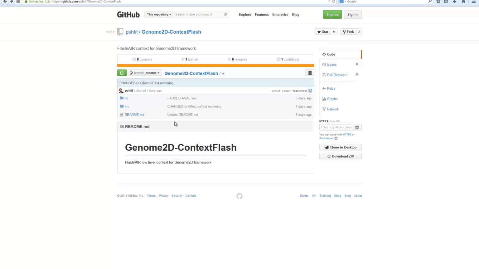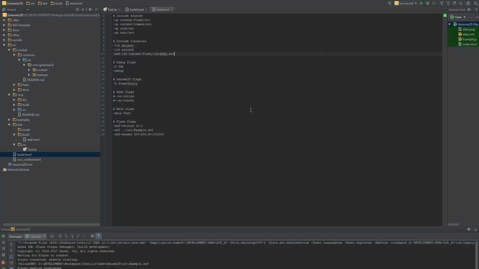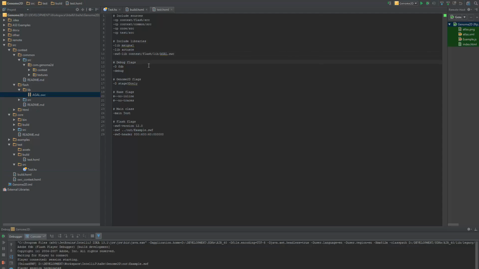So if you download the context Flash, you will have Eagle there, and that's why I point the library to the context Flash, lib, and Eagle. Next are debug flags. This tells Haxe that we are actually building a debug SWF, and we are trying to connect the debugger there. So if you don't use this, you will not be able to debug into the console. Haxe will trace, for example, trace messages into the actual SWF file, but this is to enable you to use the console for trace and, for example, error catching and stuff like that.